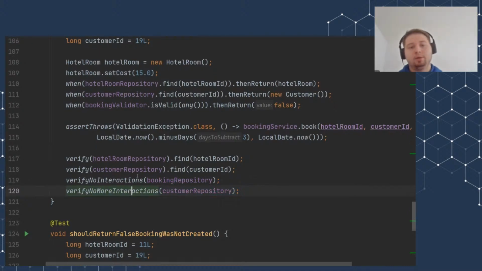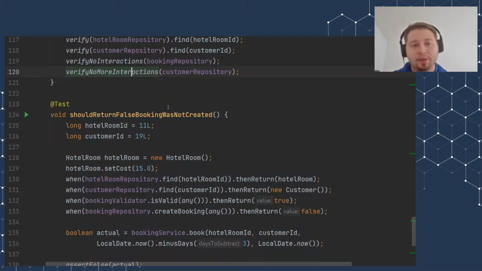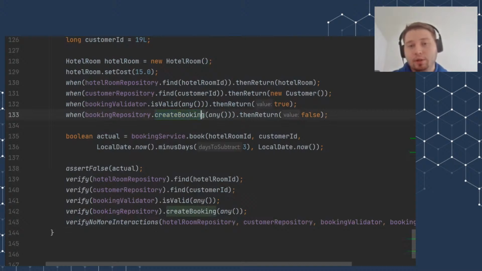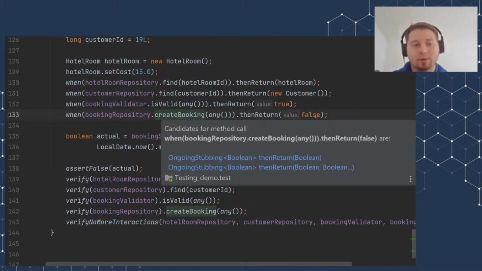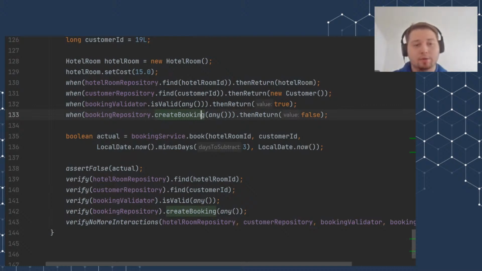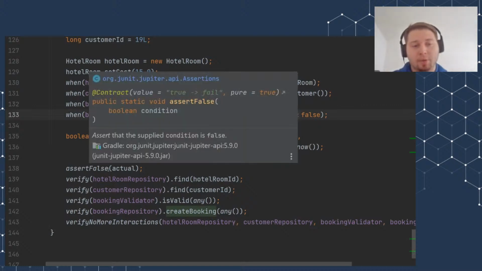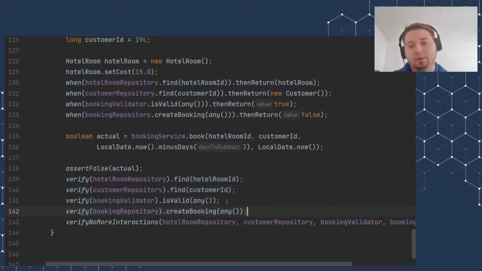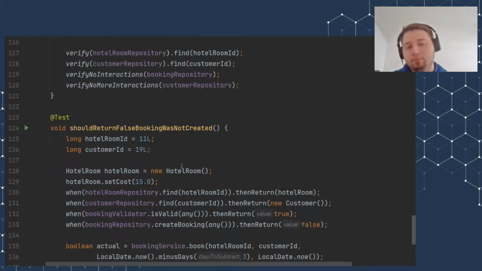And the final test case, it's when booking was not created. So everything was fine, but yeah, maybe database is down or something else, and that is why booking was not created. It returns false, and we are asserting that our method returns false. We are verifying that all these components were called, and that's it.